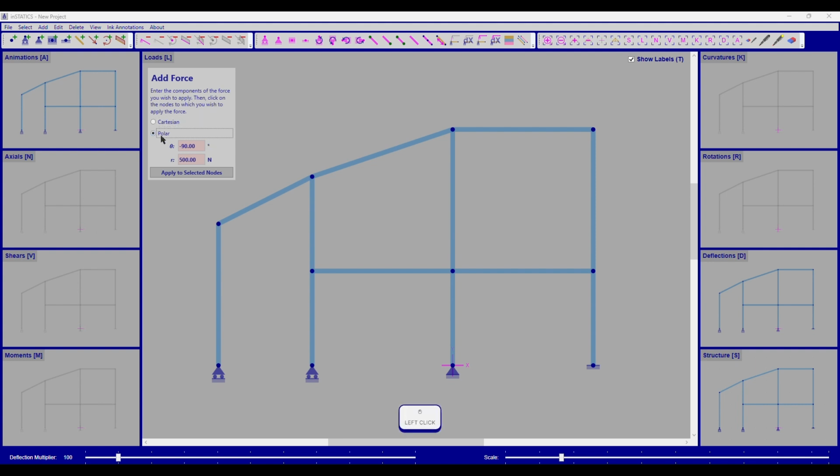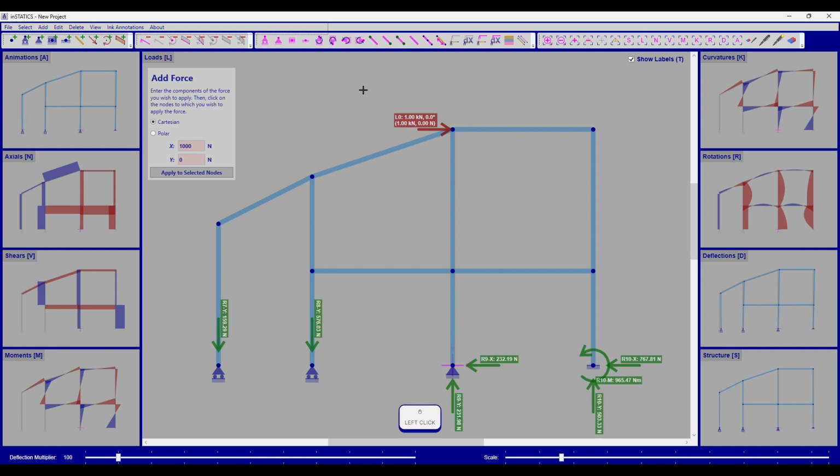Let us load the structure by adding a force at one of the nodes. We have two options for creating the loads, either by giving the components of our force in the Cartesian coordinate system or by using the polar coordinates. Let us first add a horizontal load in the x direction. I will apply 1000 newtons to this node.